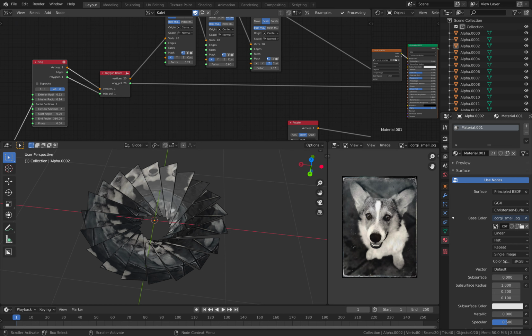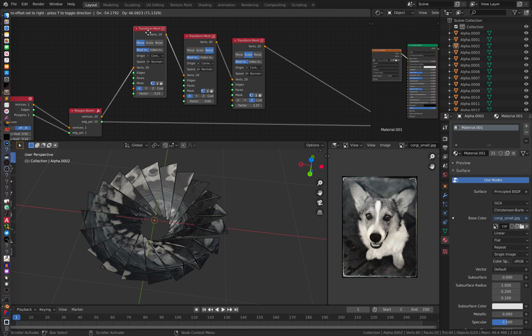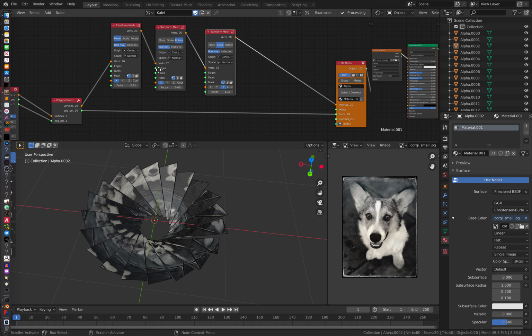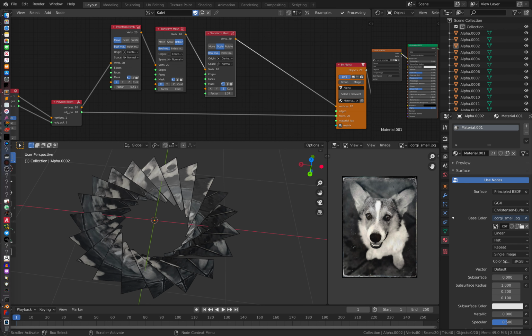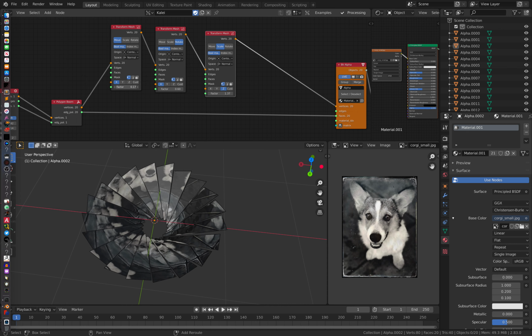Oh, I lost my mouse again. So anyway, I have transform mesh in move, rotate, and scale. This is actually quite interesting. It's basic, but also pretty interesting.